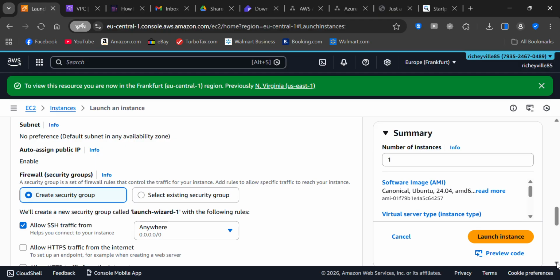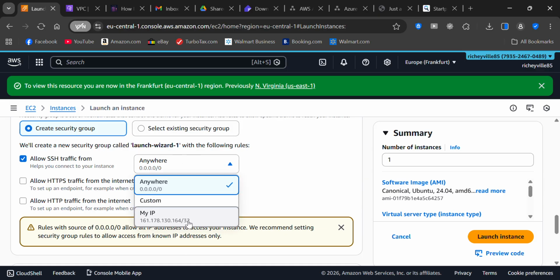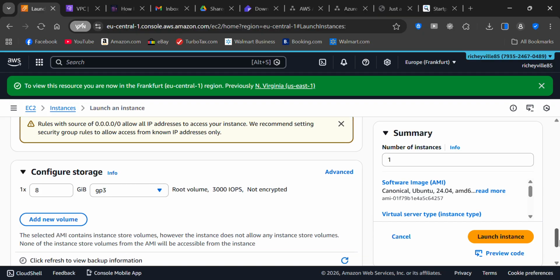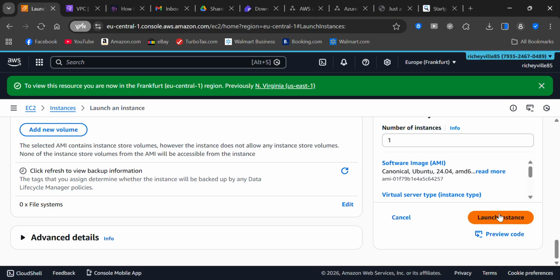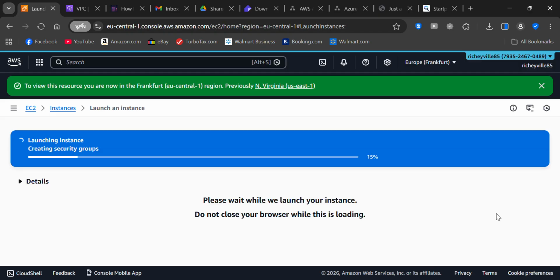Enabled. Okay. So I'm gonna allow SSH traffic from anywhere. I can easily use my IP, but I don't want to, I'll just use anywhere. Okay. Then, let's launch it. Oh, good. That's good.